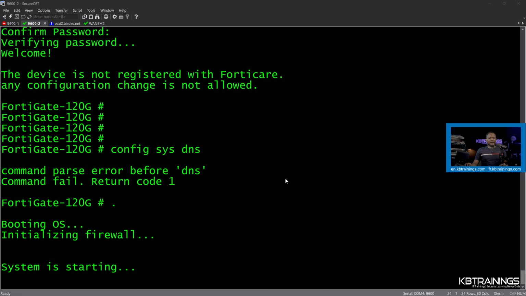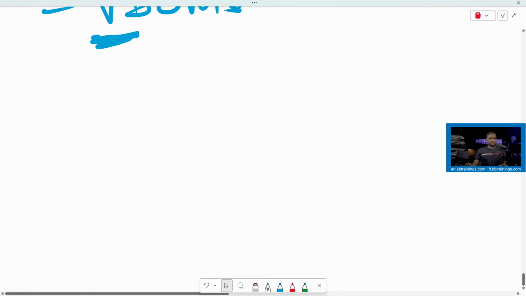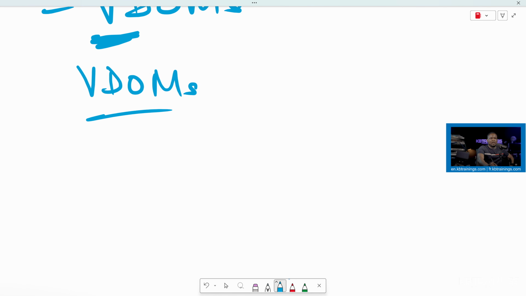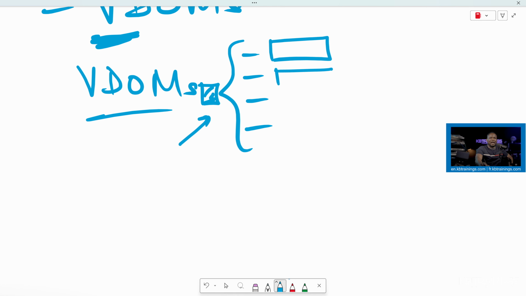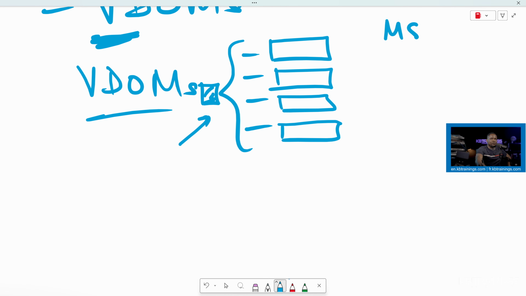Okay, in the meantime, let me explain what VDOMs are. VDOMs are virtual domains. It's actually you creating multiple virtual firewalls inside your main FortiGate. So you have a FortiGate and you have reasons to have multiple instances of virtual FortiGate inside your physical device. And this can be for any reason. You might be an MSP, for example. You have different customers that you support on a single device like this one.